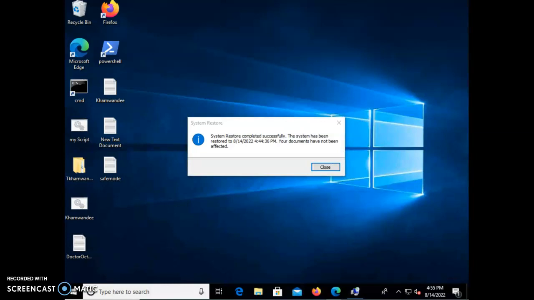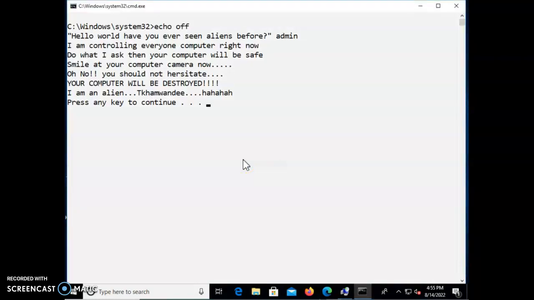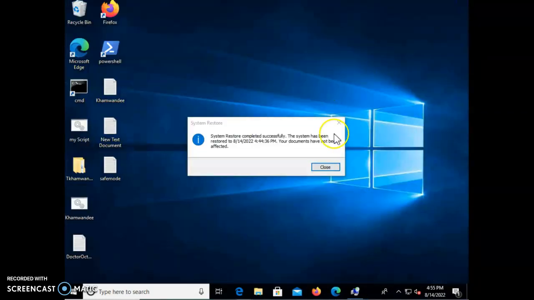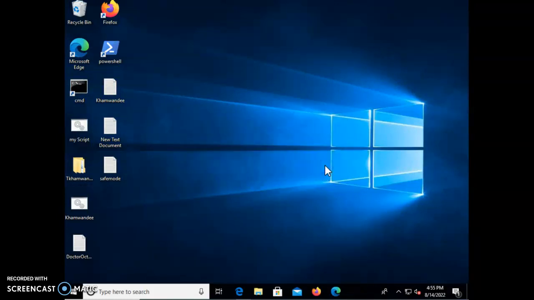Okay. After that, my computer restarted, and this is what it looked like when it finished. As you can see, the system restore completed, and you just click Close and you're done.